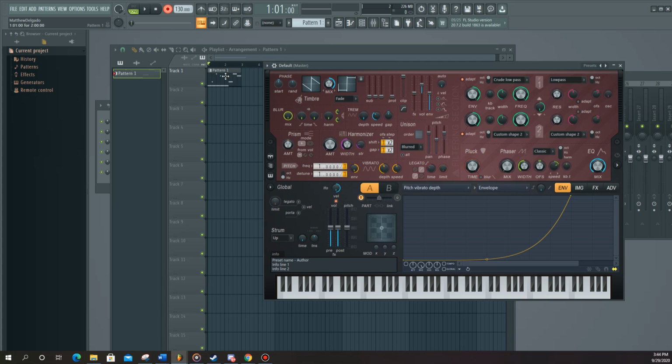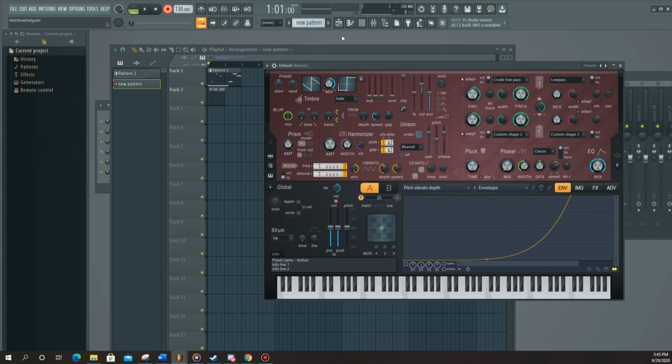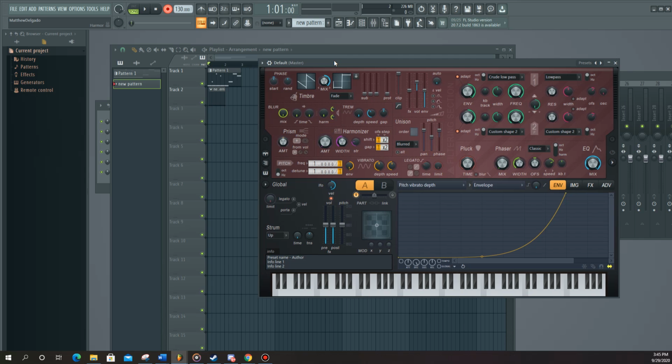What I like to do though is have these kind of modulations on a separate pattern. So if you hit the plus there and just name it whatever you want, but then you left click and put a new pattern down. It's blank, it has nothing in it, but this is now the active pattern, which you can see up here. And because it's the active pattern, when I record, it's going to paint over that pattern. Any notes, any modulation is going to be painted into that pattern.